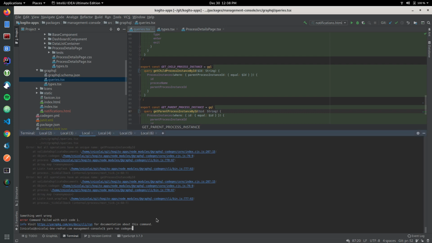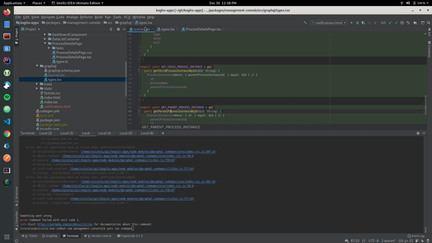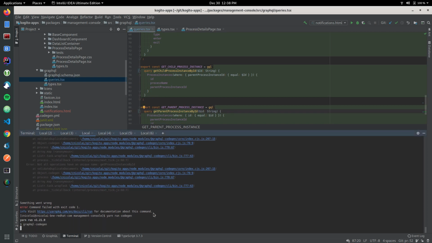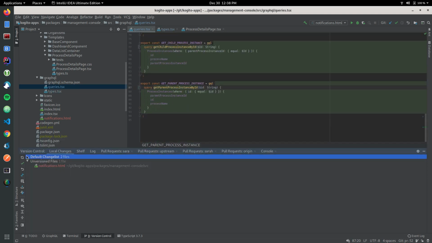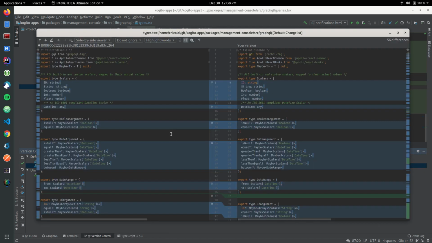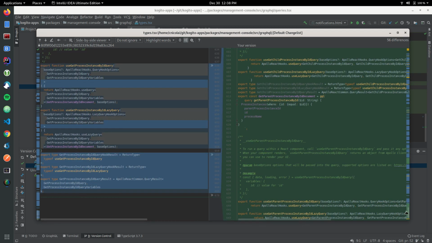Right, so as I run this, what it's going to do is connect to the data index that's running, get the latest GraphQL schema, look into the queries that are defined in this file, and then update the types.tsx with the new query hook, right? If I run codegen now, okay, it generated. Once I go and look into the changes on this file, I can see that some new hooks have been added.